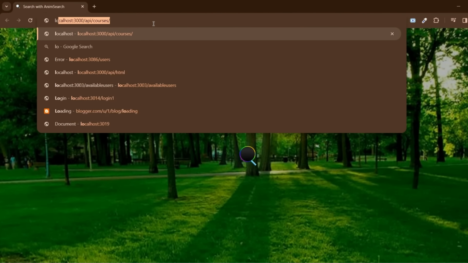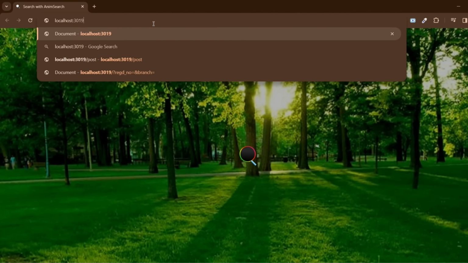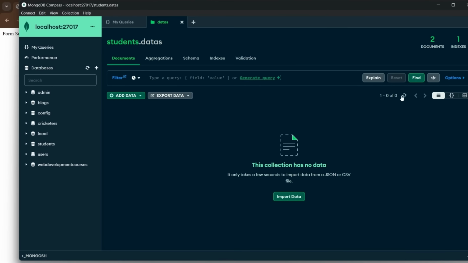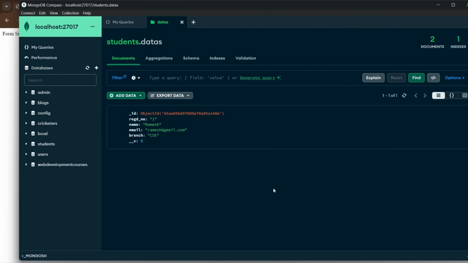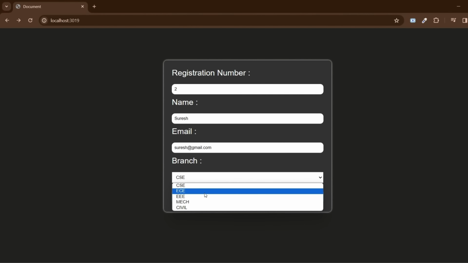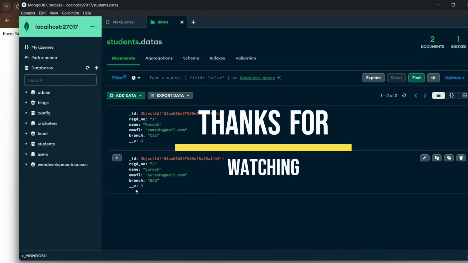Let's run localhost 3019. Let's enter the student details, Ramesh, Ramesh@gmail.com. Click on submit. Let's refresh the database. Yes, now we get the student details. Let's enter another student's details, to check whether it's working successfully or not. Let's replace this with Suresh and Suresh@gmail.com. Let's select the branch as EC and click on submit. Now let's refresh the database. Yes, we got the details of the second student.